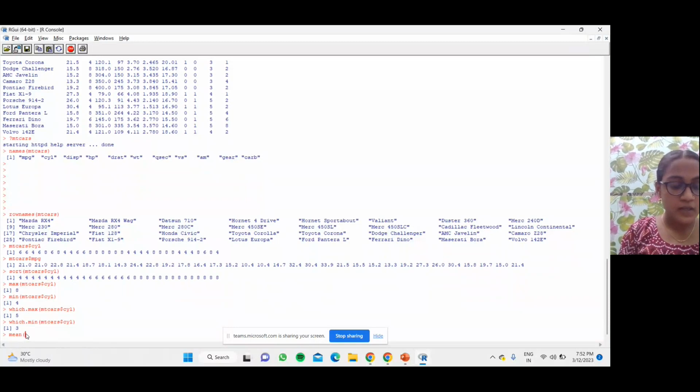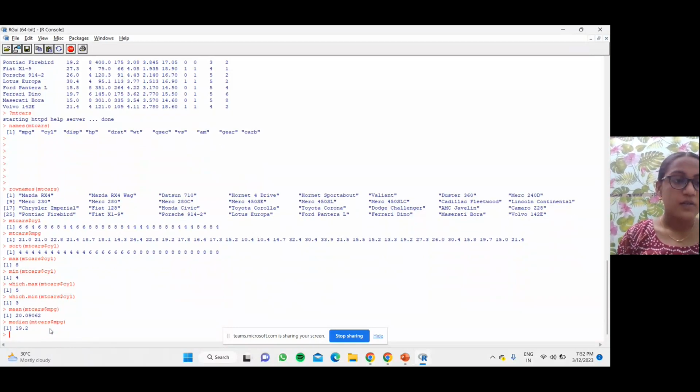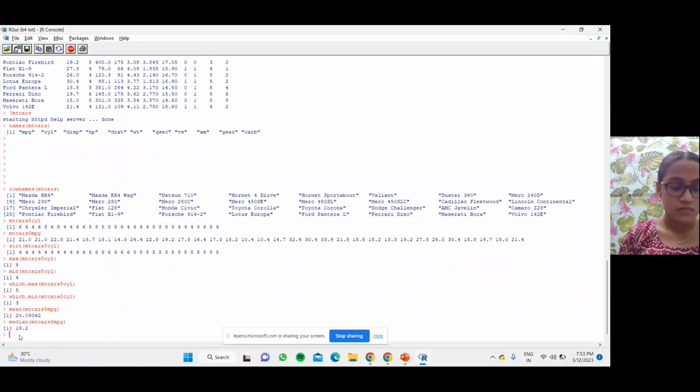If you want to find the mean of a particular column of mtcars, let us change now to mpg. You get this as the mean. If you want to find the median, you use the median command. So these are the basics.